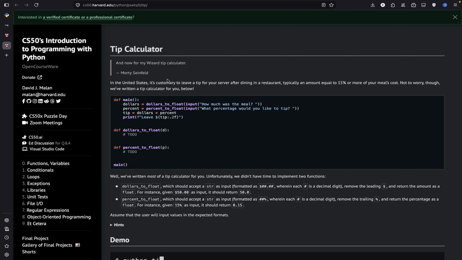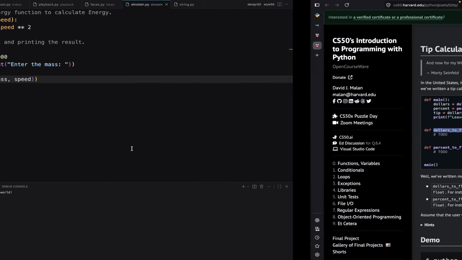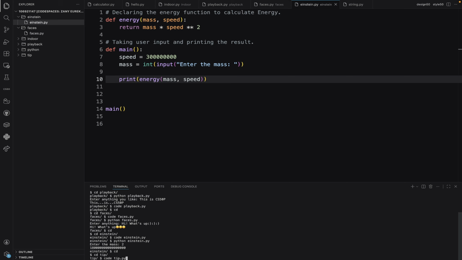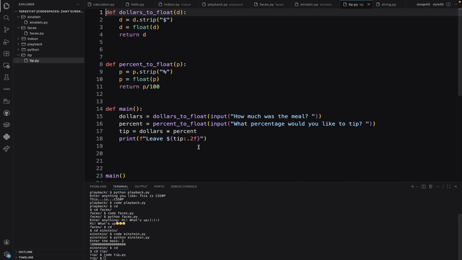So they told us to write two of the functions, which actually, let me tell you in a quick way. The first function converts dollars to float. So first, let me go to that directory and show you how it works. cd to tip and code tip.py. Well, let me run it, then you will understand it better.